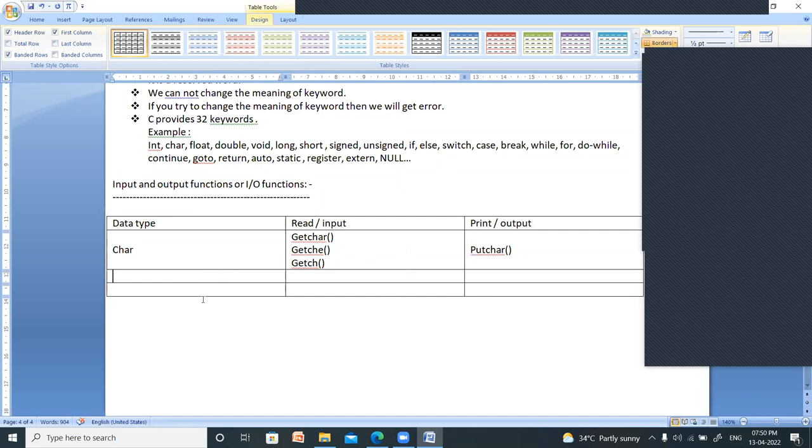Now, suppose you want to read a single character, like A, B, C, D. You can use these functions. But I want to read your name. Your name has a single character or a group of characters? Group of characters. A group of characters is nothing but a string, am I right? So to read a string, we have to use the gets function. Gets means get string. To print a string on screen, you can use the puts function. Puts means put a string. To read a string, you have to use gets. To print a string, you have to use puts.